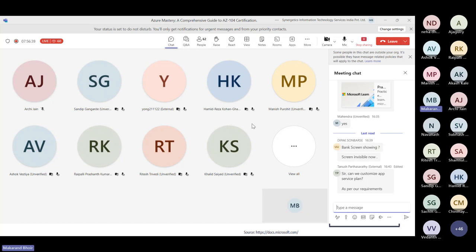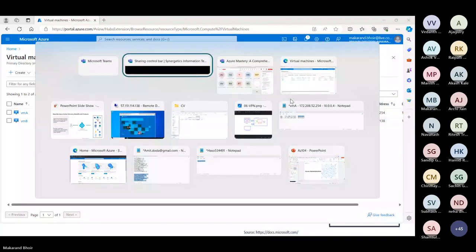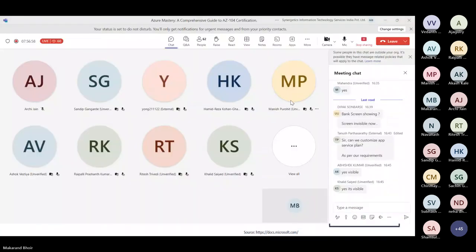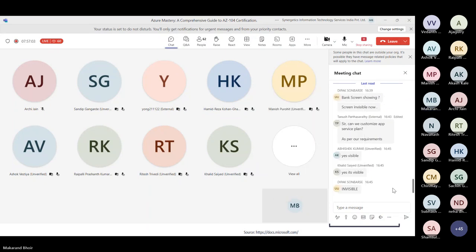Screen is visible, no? Is it not visible? Deepak, I'll just stop sharing and I'll reshare once again. If it is not visible then, otherwise you will have to re-login, just drop from this and maybe rejoin. That will help. Yeah, I've just reshared it. Is it visible now, Deepak?